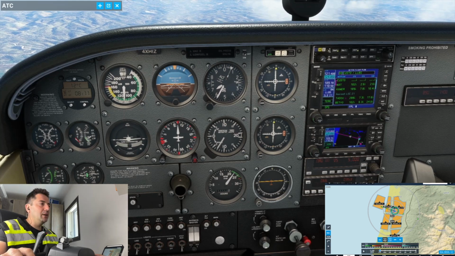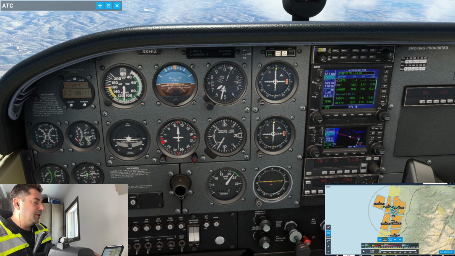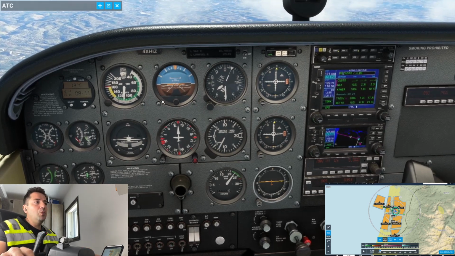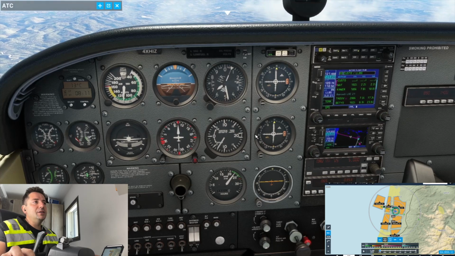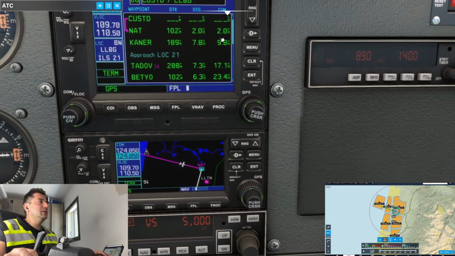So here we are right now. I'm just showing you where we're located. I'm gonna lower the volume a little bit because we need to speak. What we're gonna do, we have a next turn, as you can see here, in 2 nautical miles.